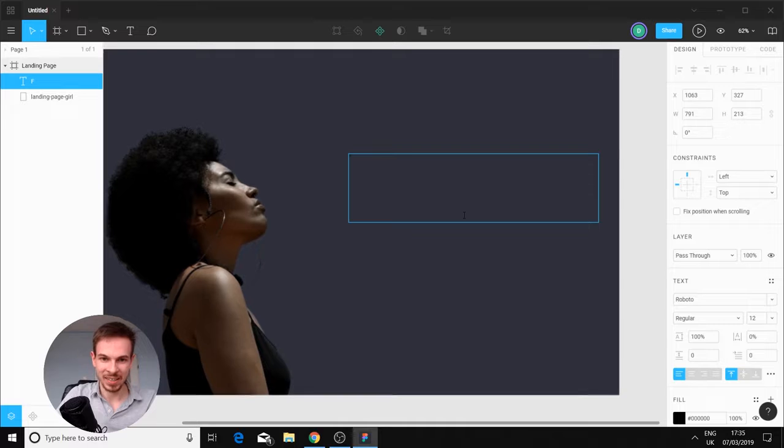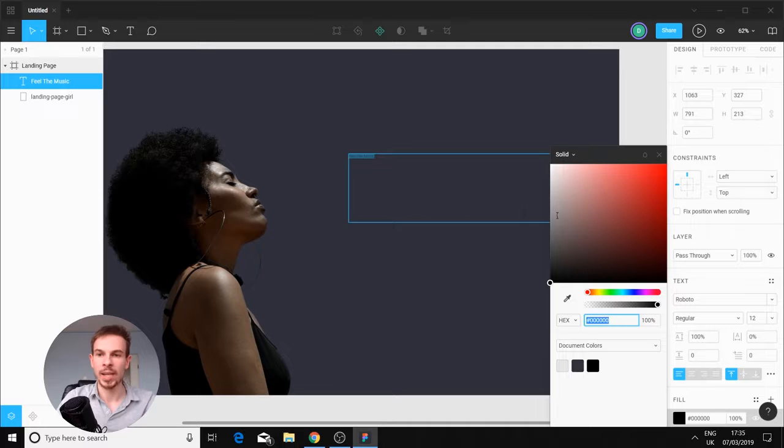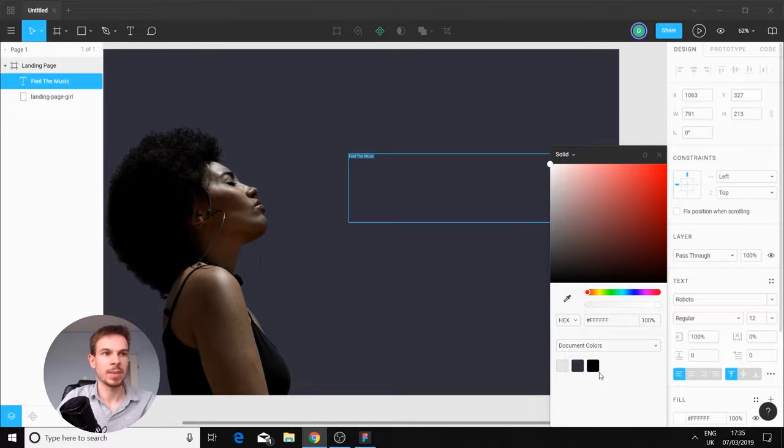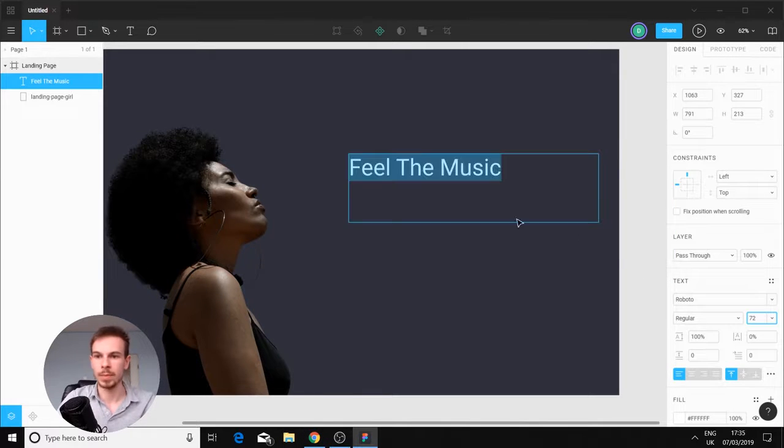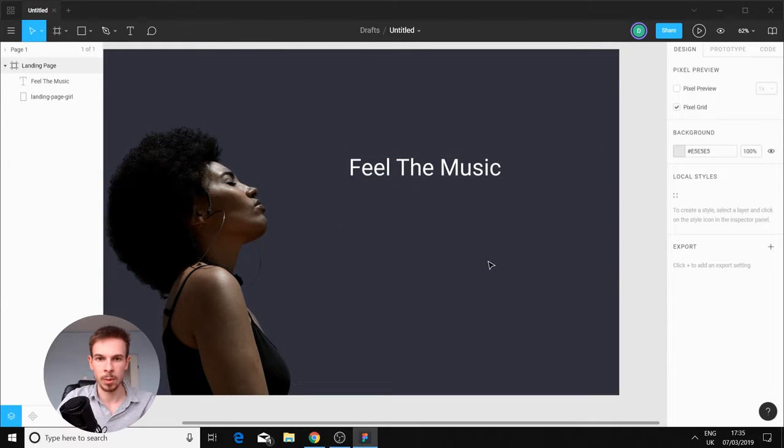Feel the music here. Now this is gonna be super small, but just write out feel the music, and I can drag and just copy all of this, and we can just change the color to white. So let's go all the way to white. It's still super small, so let's kind of increase the font of this. Let's go something like 72. So there we go. That looks better. And we are also gonna change the font in a bit, so don't worry.